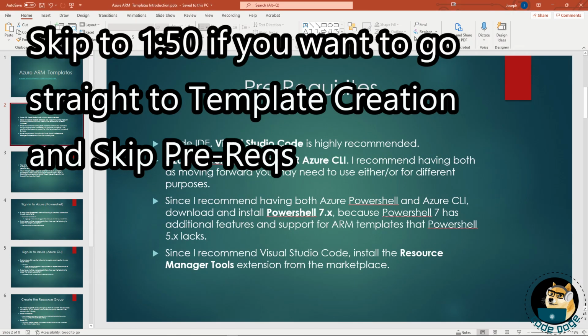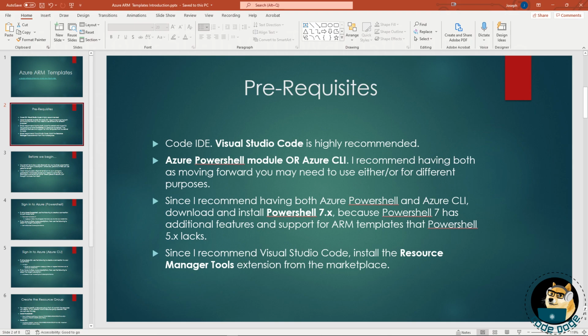Okay, so before we begin coding, let's make sure to take some prerequisites into consideration. First and foremost, make sure you have a code IDE. I highly recommend Visual Studio Code, as that's what I'm going to be using throughout the video. Second, as I mentioned, there's two routes to go about using Azure: PowerShell module or Azure CLI. I recommend that you install both of them so that you're ready for future videos.